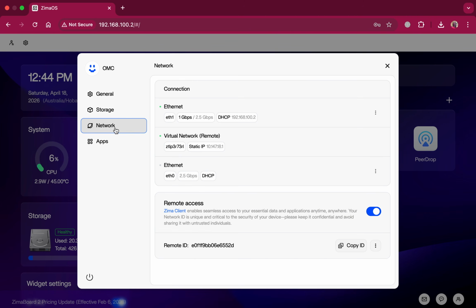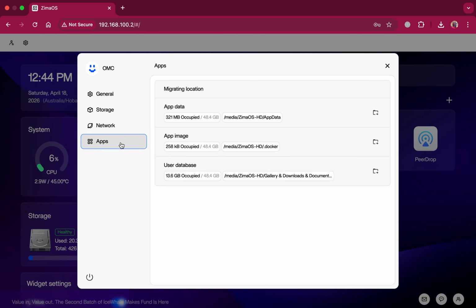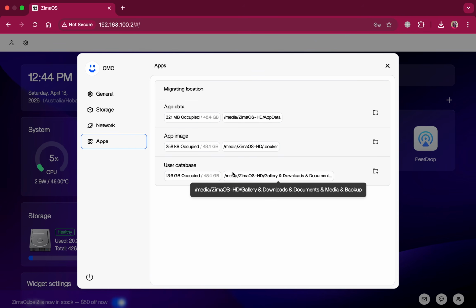In the Network section, you can view your Ethernet connection, virtual networks, and remote access details. In the Apps section, you can decide where your installed apps should store their data, whether on internal storage or external drives. From here, you can also migrate your app data from one drive to another.